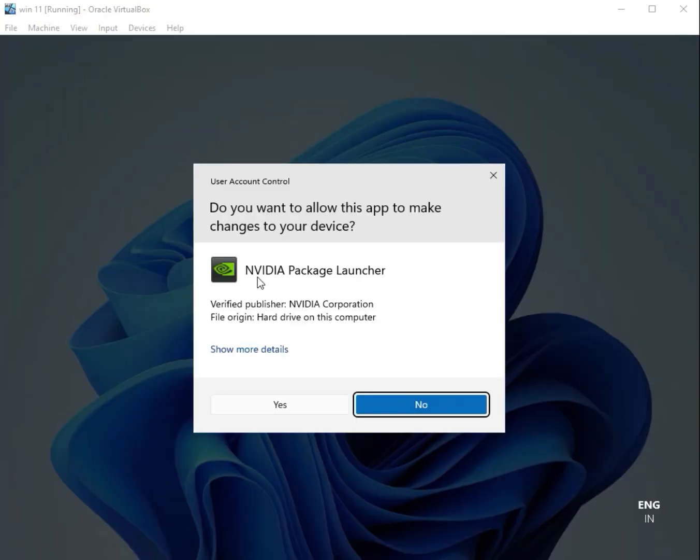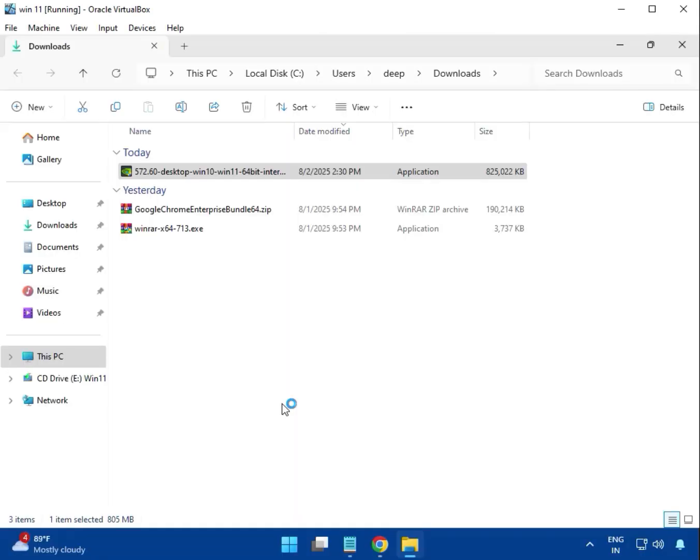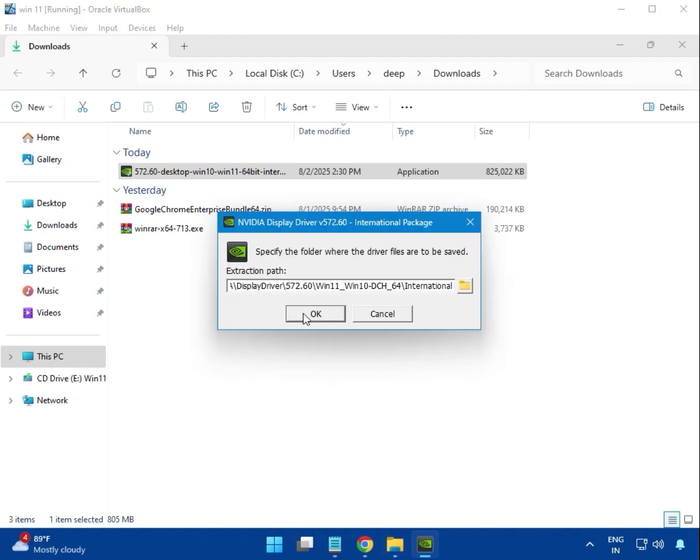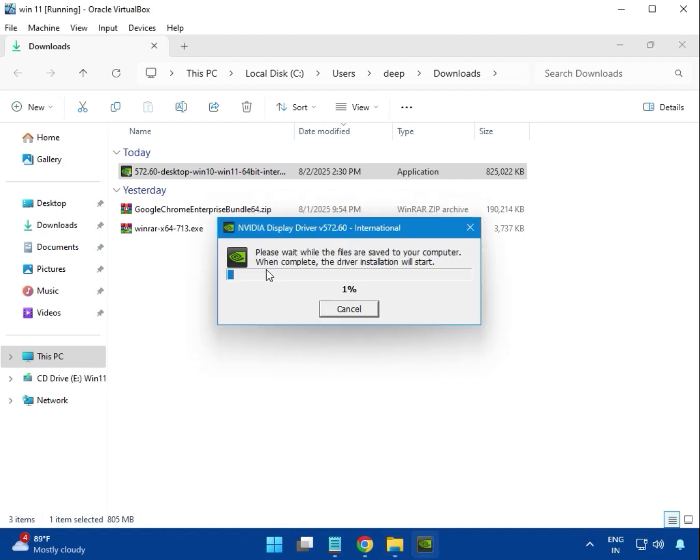You can see the NVIDIA package launcher, and click yes. Then click on OK. After that you can see it is extracting drivers to your system for the installation. Please wait while the files are saved to your computer, and when complete, driver installation will start.